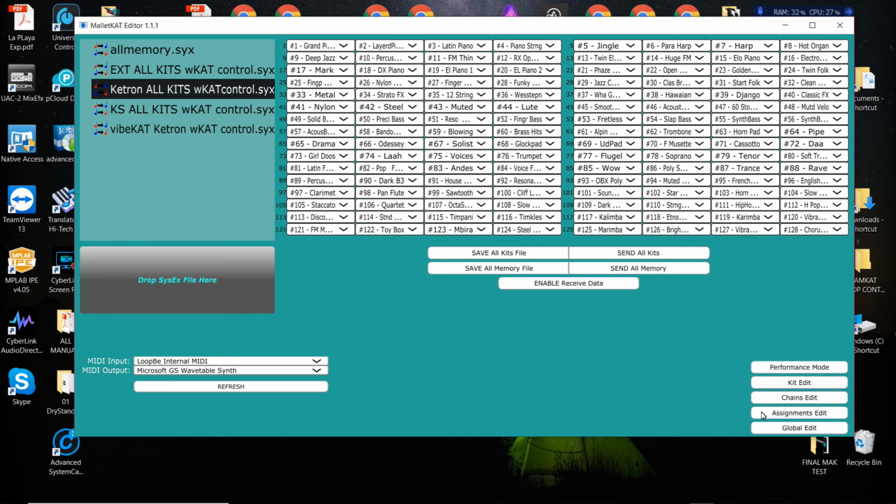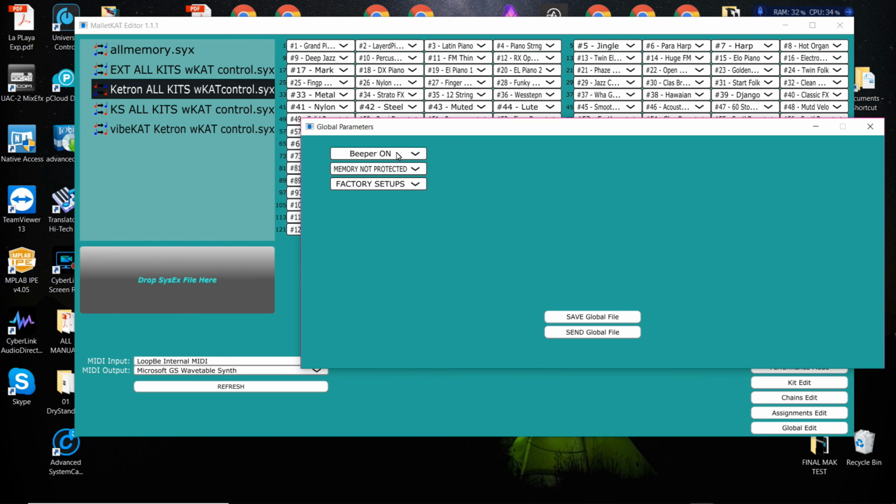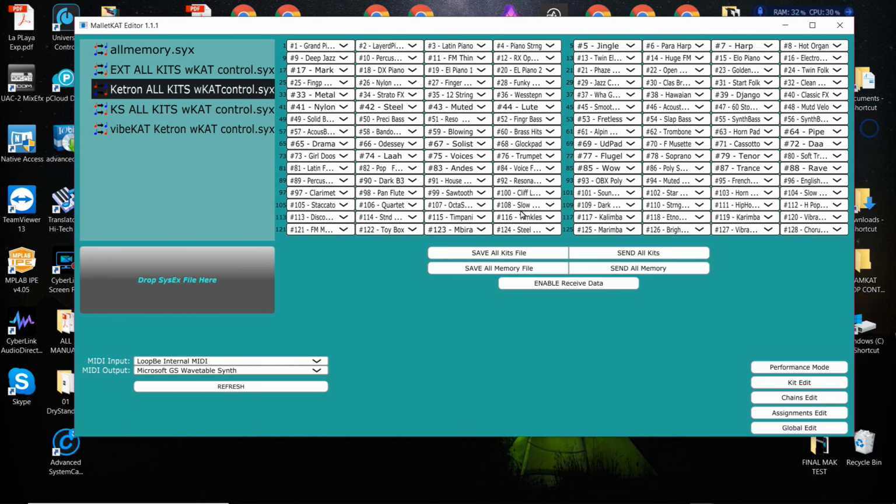But we did add a couple of little things like turning the beeper on or off, or changing memory protection, or getting the user from chain to factory to user kits by just doing that and then sending it down the pike. So this is the basic video on the editor. There's a full-blown manual online that has references to the actual malletKAT manual, and we hope that this helps you enjoy the malletKAT with our new malletKAT editor.